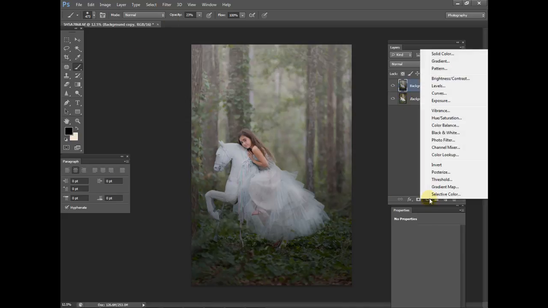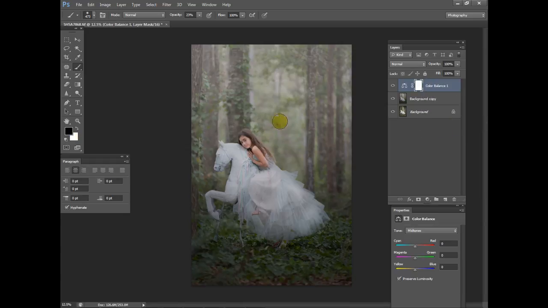Okay, so now I'm going to go down the bottom to the masks and grab a color balance. Now this is where you can have fun with the color. You can almost go any way that you want. Make her more yellow. But I'm going to go with blue. So I'm going to add a little bit of red and a lot of blue. Alright, so now she's a lot more purple. Reduce the opacity of that a little bit.